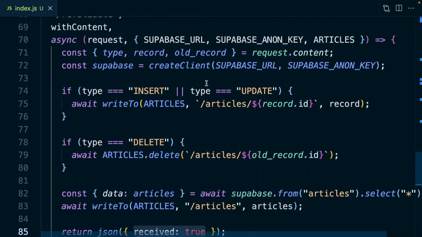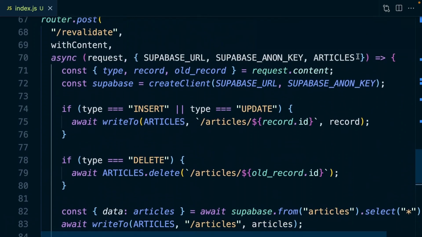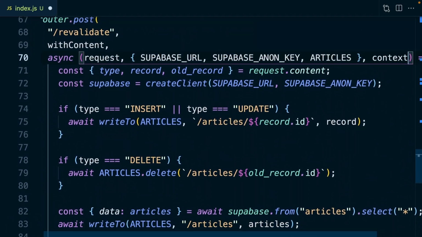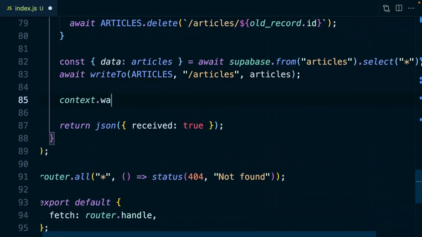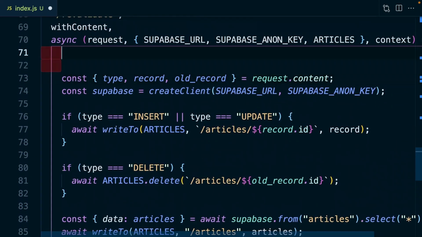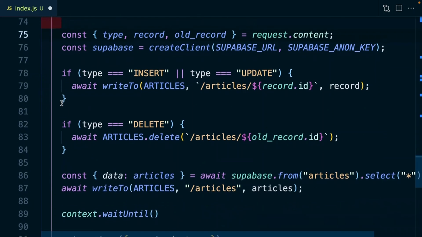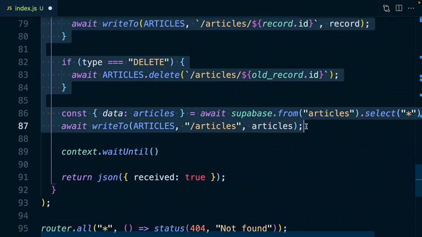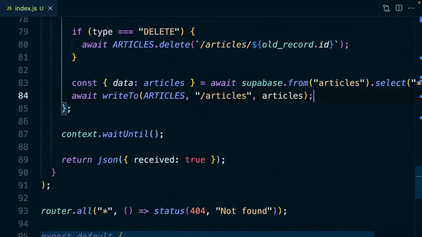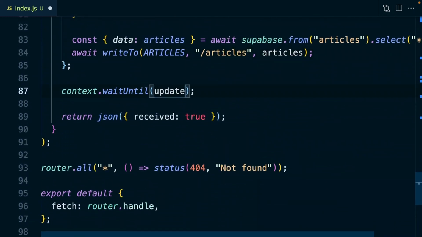Back up in our handler function for this route, we receive a third parameter called context. And context has a function called waitUntil, which we can use to continue performing work after a response is sent back from our Cloudflare Worker. Let's wrap our cache revalidation logic in a function called updateCache. This is going to be an asynchronous function, and we want to move everything up until our context.waitUntil call into this function. We can then call our updateCache function inside our call to the waitUntil function to perform this logic after this response has been sent back to the client.